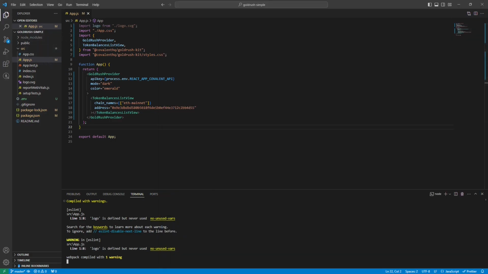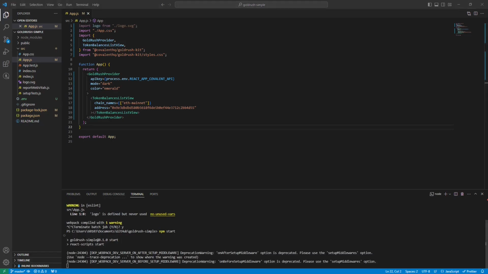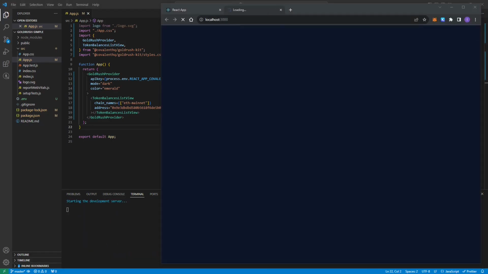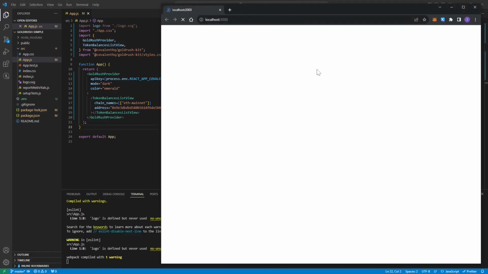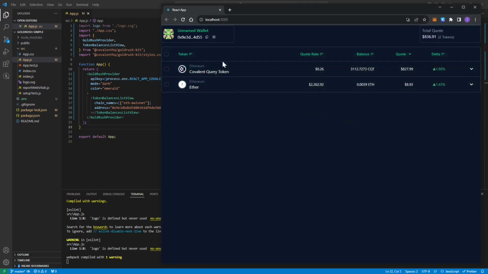Probably need to restart. There you go. The token balance of the address that I mentioned.